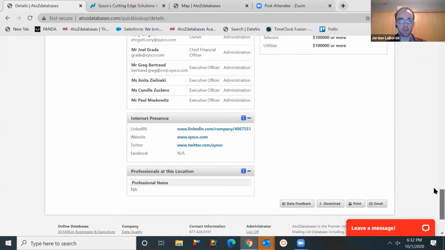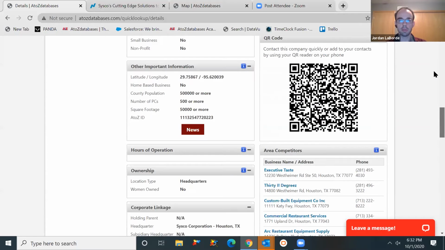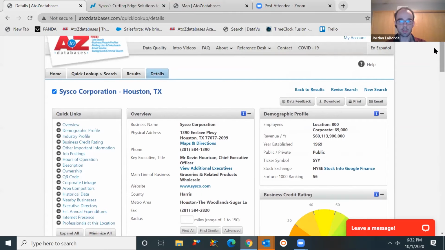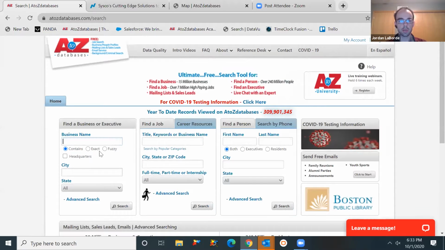Now, all the rest of the information that we saw here on this profile can easily be exported by any of these options. But that's just if you know exactly what you're looking for in a business. You can just type in that company name, city and state, click search, and find those businesses.